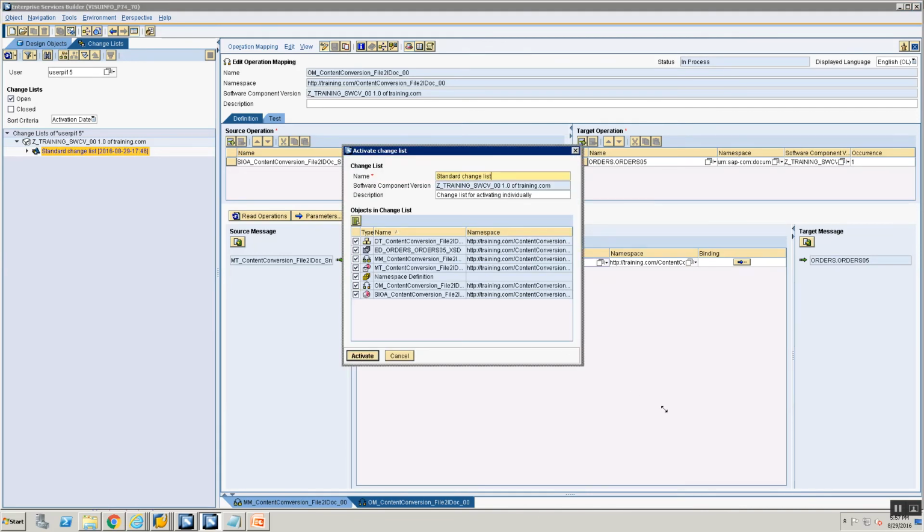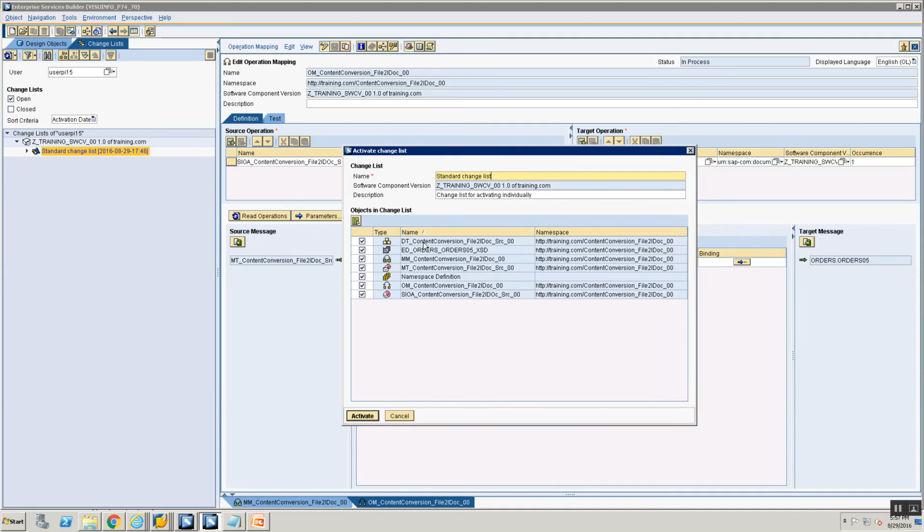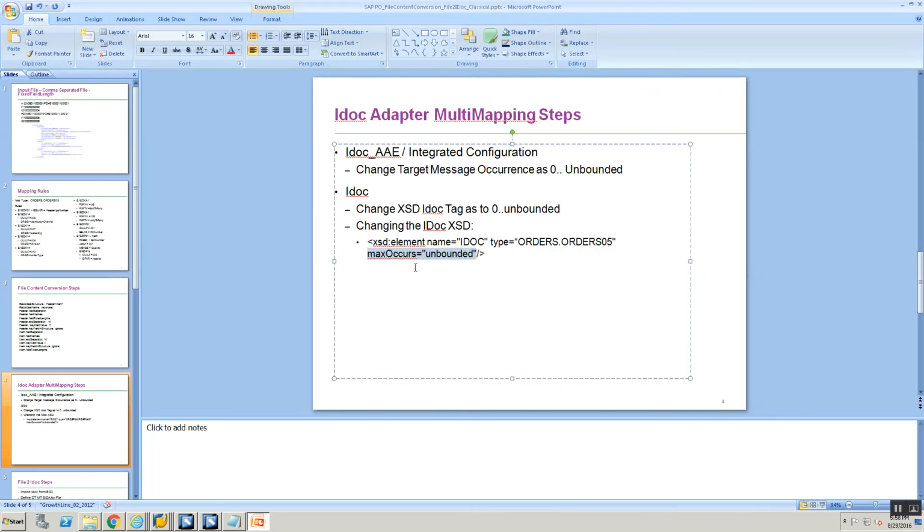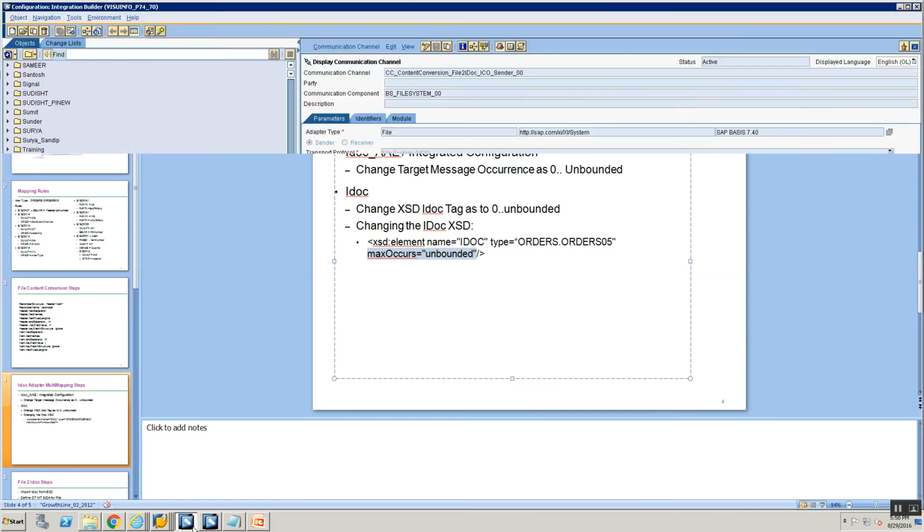To repeat, what did we do? We created a data type, we basically copied a data type, we created a message type, we created an outbound service interface, then we copied our message mapping. Now in the message mapping, the IDOC has an occurrence of 1:1. So what did we do? We exported the IDOC as an XSD, and once I exported the IDOC as an XSD, I made a change to the XSD such that I added the max occurs is equal to unbounded.